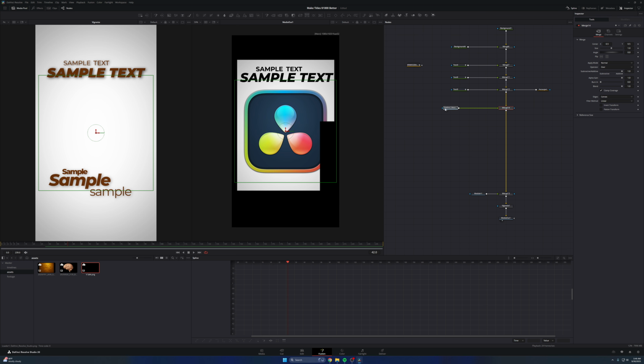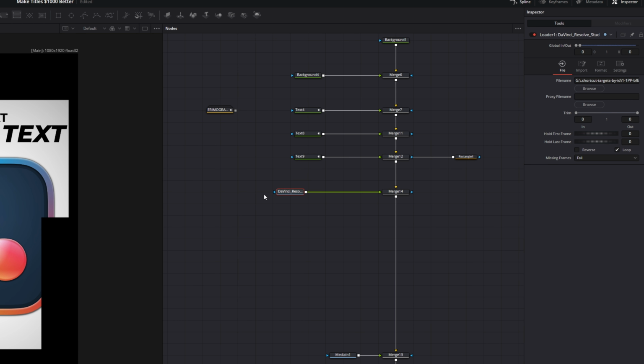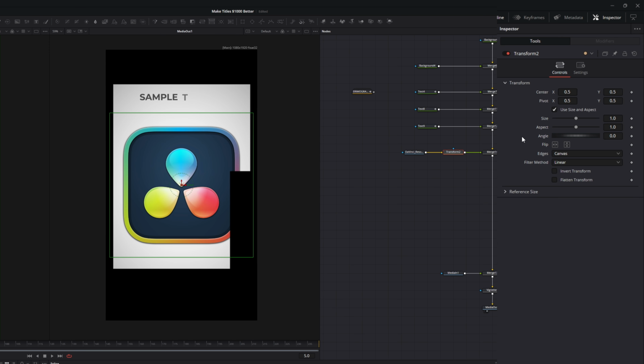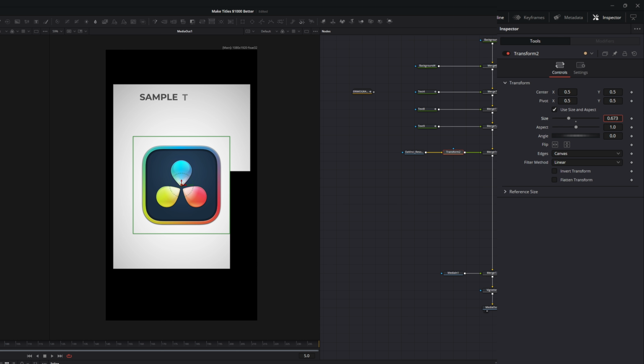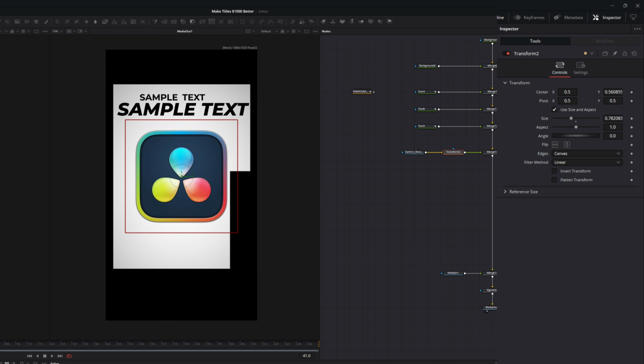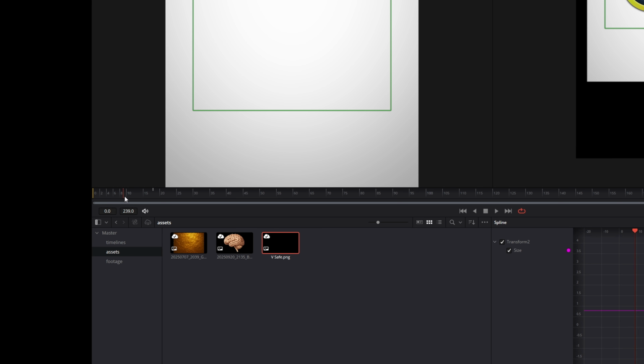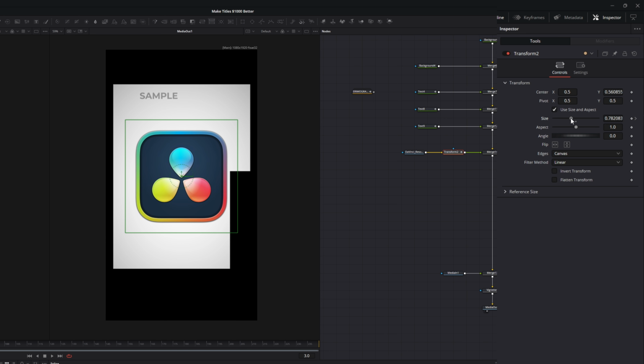So now let's animate this logo popping in. I'm just going to use a simple transform node for this. This isn't anything crazy. So I think I want it to not be that big. Yeah, that's about as big as I'd like it to be. I'd like it to finish animating on at about this frame 18. So I'm going to set a keyframe for my size. I want it to start animating in right here. Bring the size all the way down.